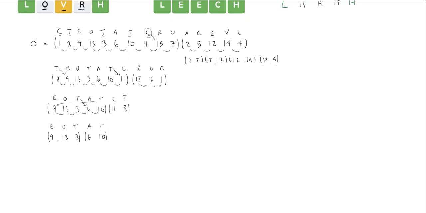How many transpositions are we going to need? 1, 2, 3, 4, 5, 6, 7, 8, 9, 10. Oh my gosh, we did it. Okay, so let's break this up, right? This is 9, 13, 13, 3. This up here is 15, 7, 7, 1. We put it all together now.